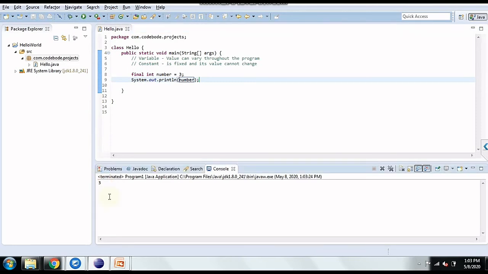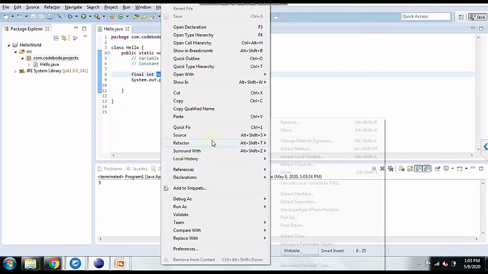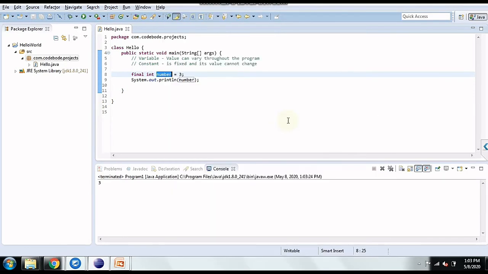But there is one convention to follow while naming constants. Usually all letters of the word for a constant are in capitals. This way it is easy to identify the constants. We'll be changing number to capital NUMBER. In this way we name constants.